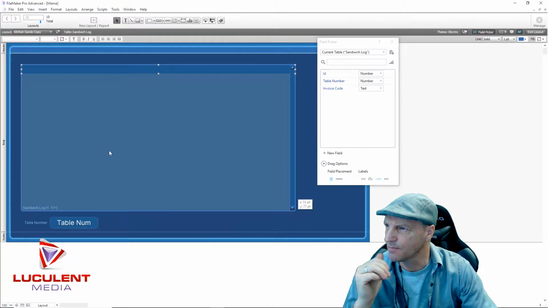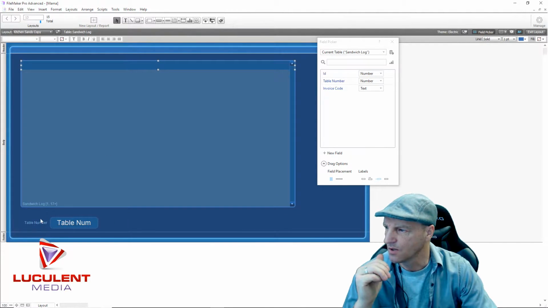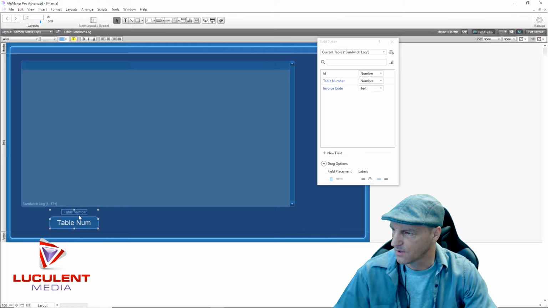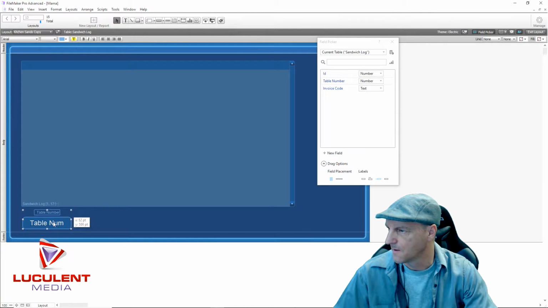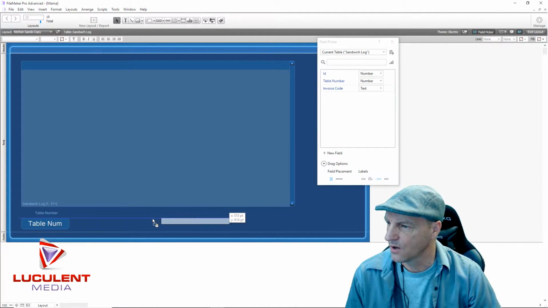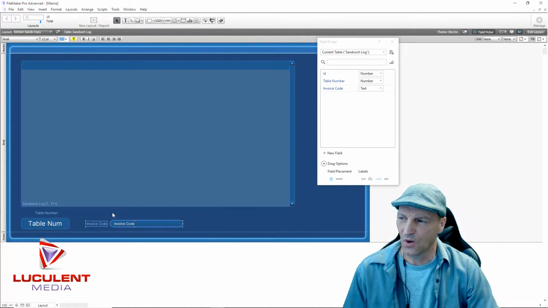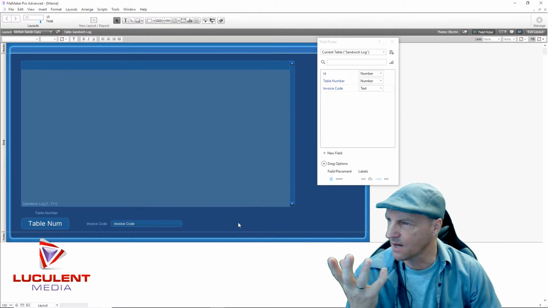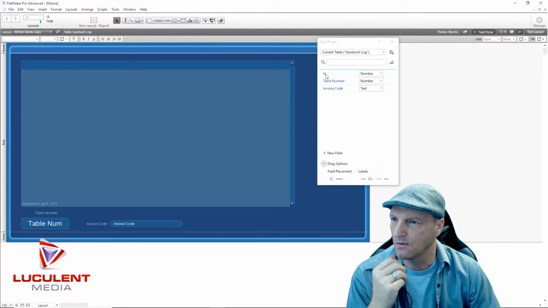We can move this up just a little bit if we need to. So that if you wanted to, you could grab this table number and put it dead smack in the center like that. Press and hold shift, grab them both. Put them both like that. So now we've kind of got a better thing. We'll do our invoice code. Put it over here. This is something that we don't really necessarily need to see, so it's not that big of a deal. And then we've got our ID.